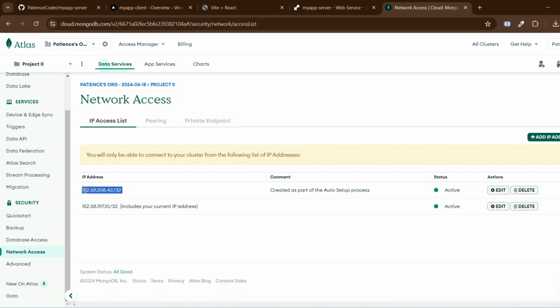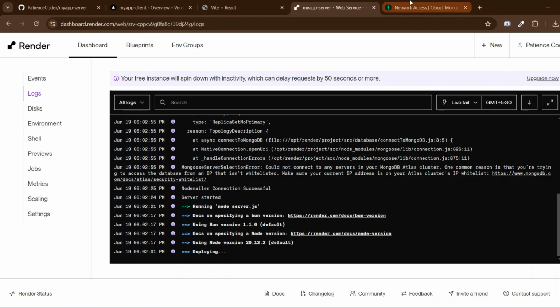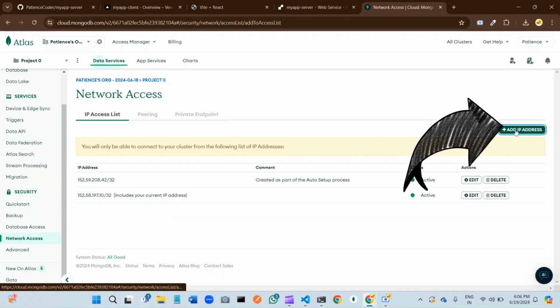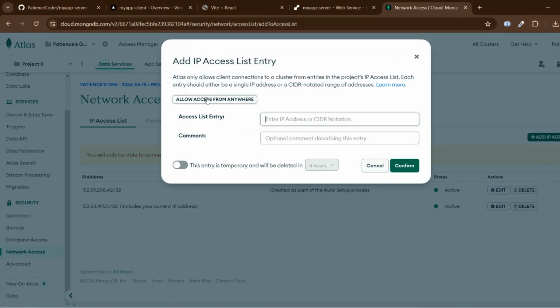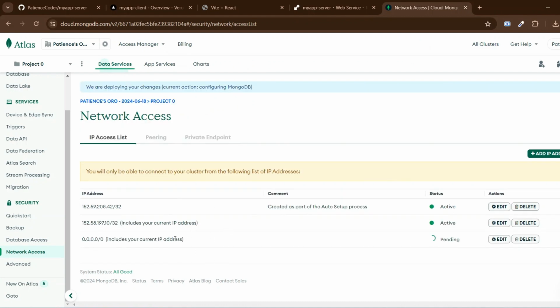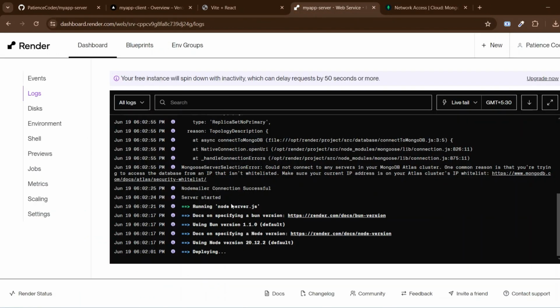This IP address is my system's IP address, which means only my system can access the MongoDB Atlas database. But our Render is trying to connect to our MongoDB Atlas database, and it cannot connect because we are only allowing this IP address to access our database. To get rid of this, simply click on this Add IP Address option and click on Allow Access From Anywhere. After that, click on Confirm. So now our MongoDB Atlas database can be accessed by any IP address. So now Render can access our MongoDB Atlas database.